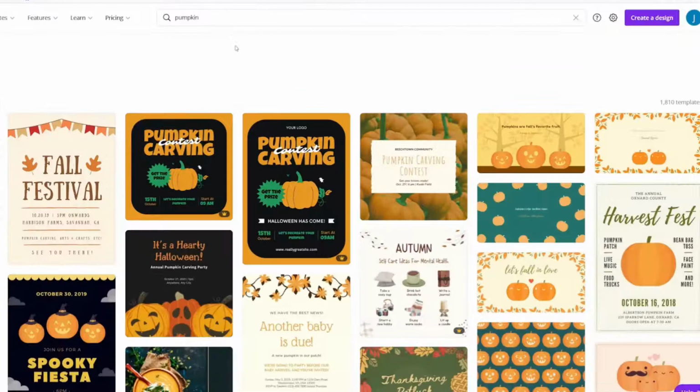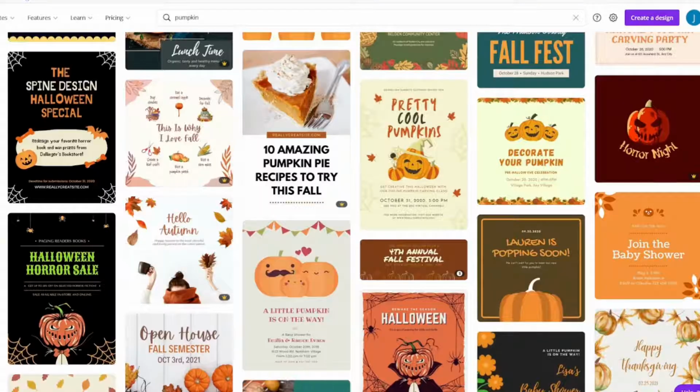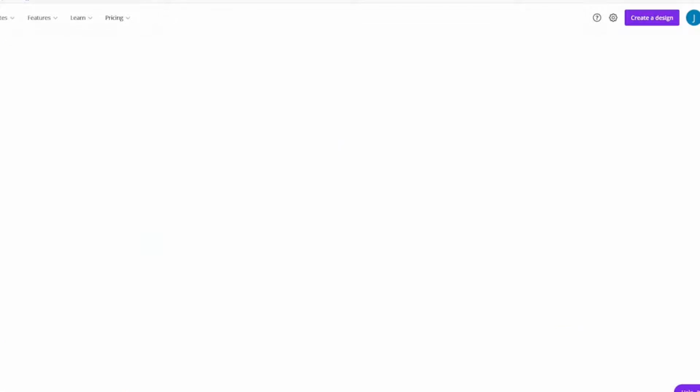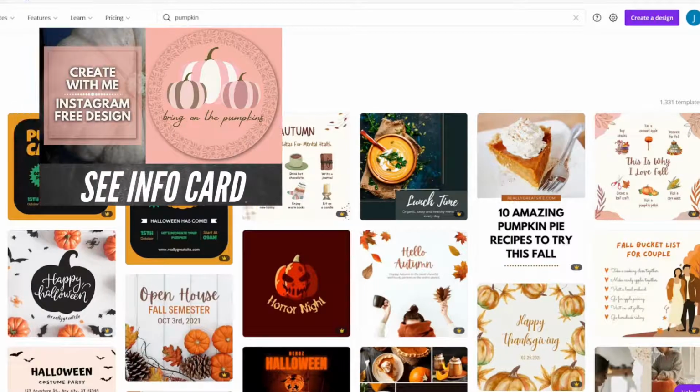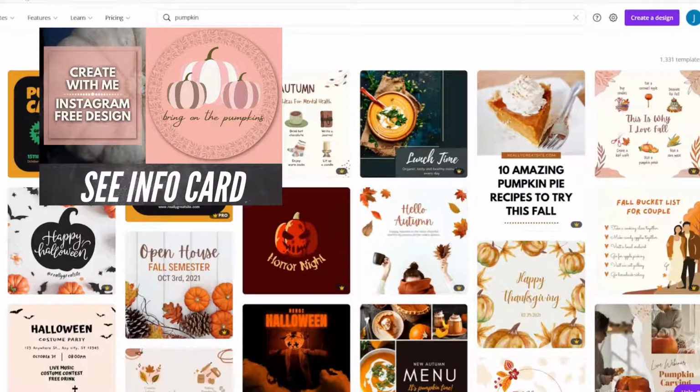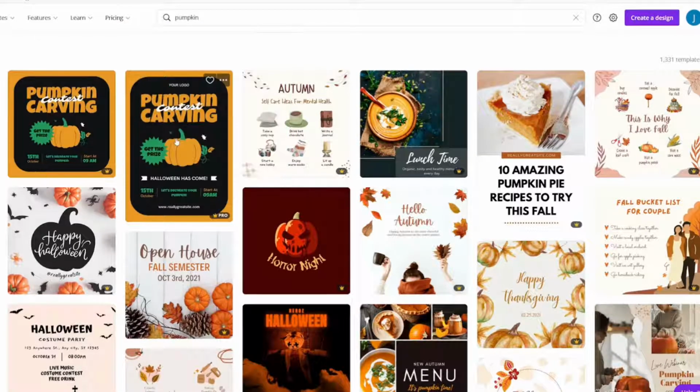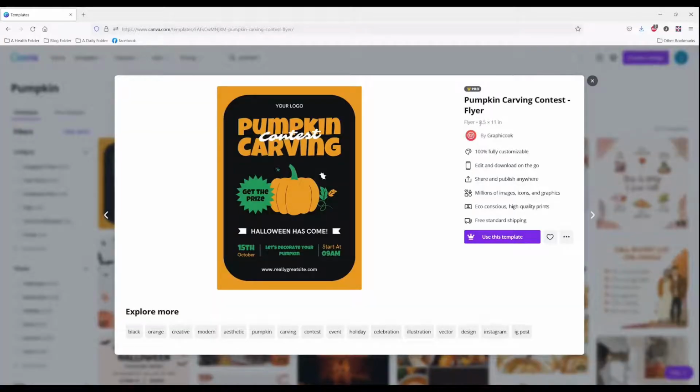Thought it would be fun to create something that looks like this, but in Create With Me, in the first one, I do a Canva Pro template for free. I try to recreate something. And I thought that it would be fun to do like a pumpkin carving contest. And it is 8.5 by 11.